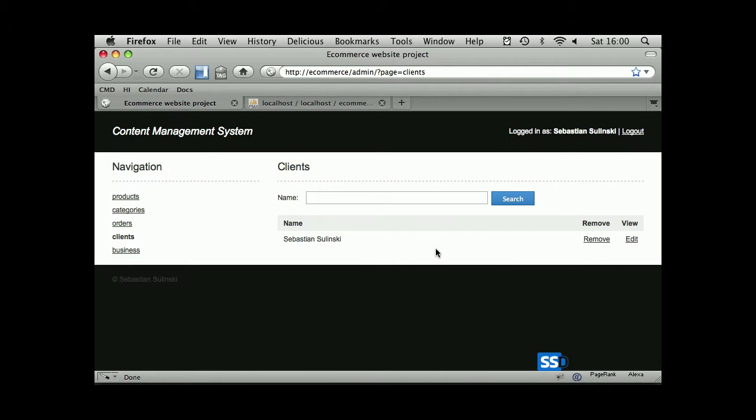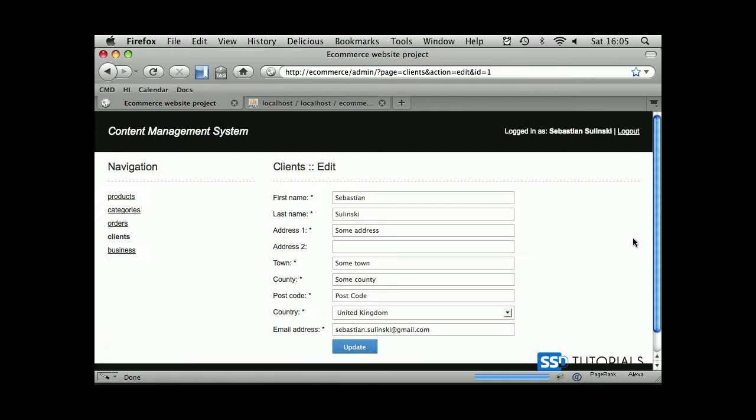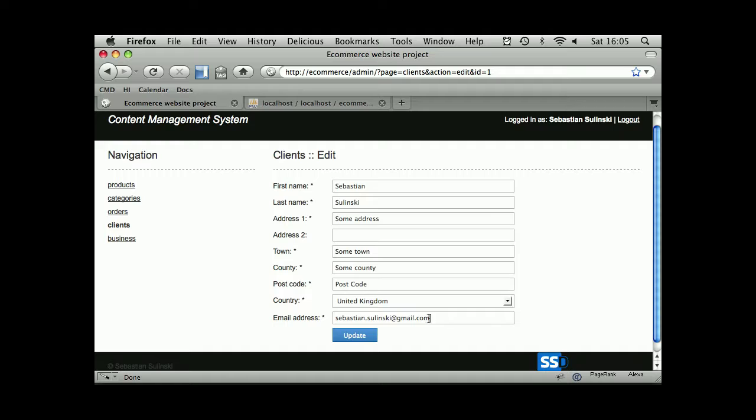So that's okay. Now, another thing we should do is when we click on edit, you can change the email address. We should check whether this email address is already assigned to any other accounts, because if we update this record with the new email address and someone else is using it already, then there might be some problems with the login on the front end. So let's have a look at this in the next video.